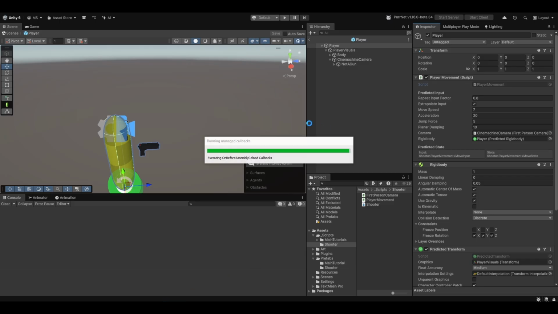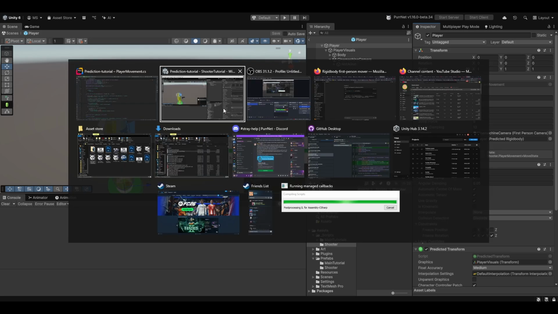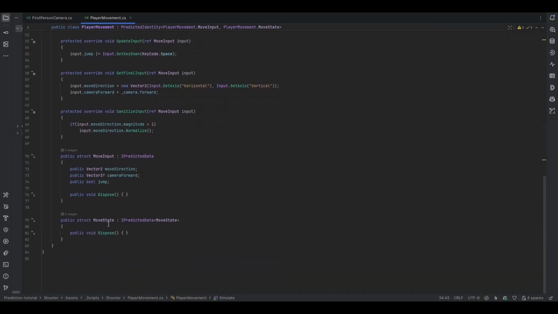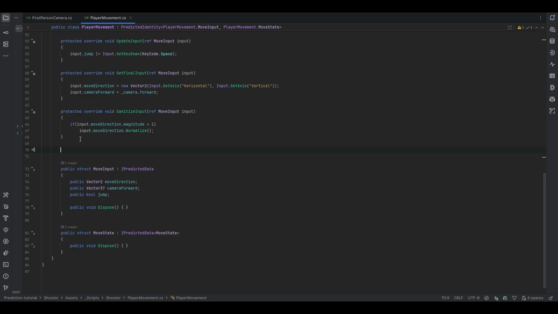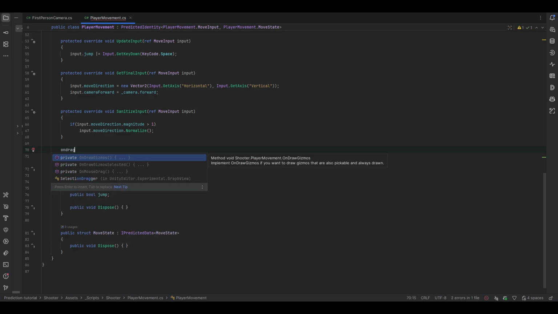And that should pretty much be it. So now let's go and check our ground check. Oh, and let's also just quickly draw some gizmos. I always really like having gizmos, find it handy. So on draw gizmo selected.